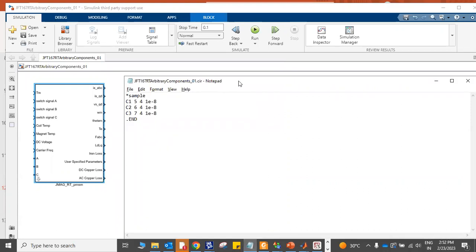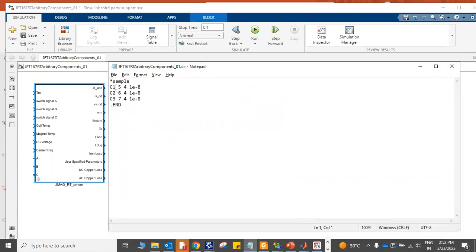Here you can see that I want to add my first capacitor between terminals 5 and 4, a second capacitor between terminals 6 and 4, and a third capacitor between terminals 7 and 4, each of magnitude 1e-8. So if I load this file, obviously the capacitors will sit between those terminals.